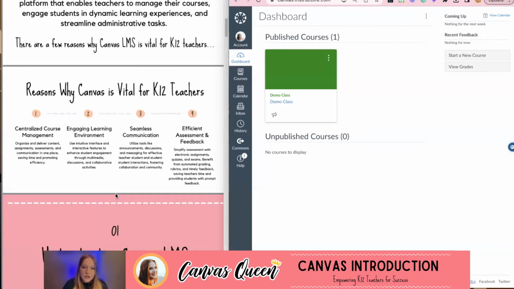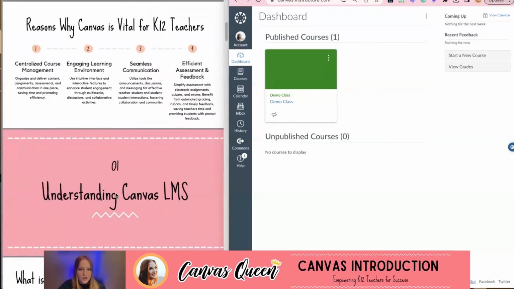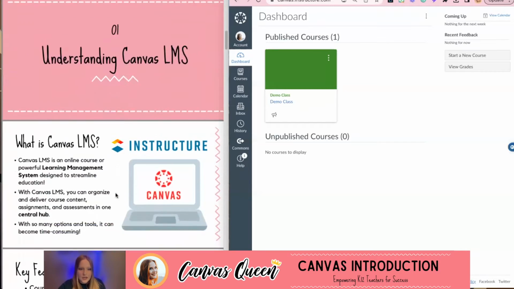Then, efficient assessments and feedback. Simplified assessments with electronic assignments using rubrics, quizzes, exams. All of this is really beneficial for you because it's a time saver. It saves you time with having to grade everything, carrying papers back and forth, and of course, providing students with timely feedback. All right, so let's get into understanding Canvas.